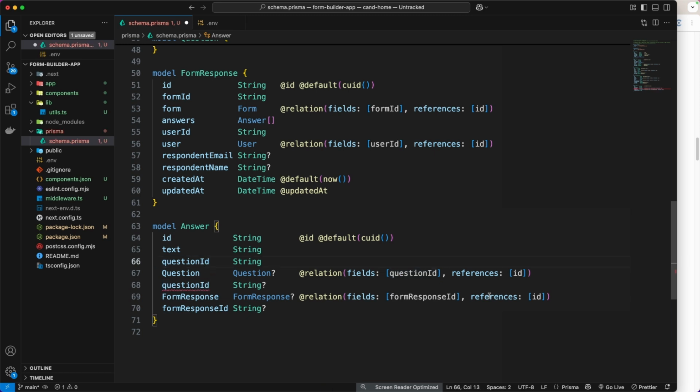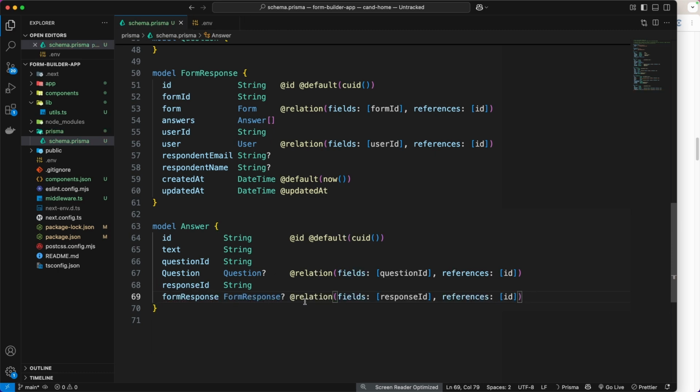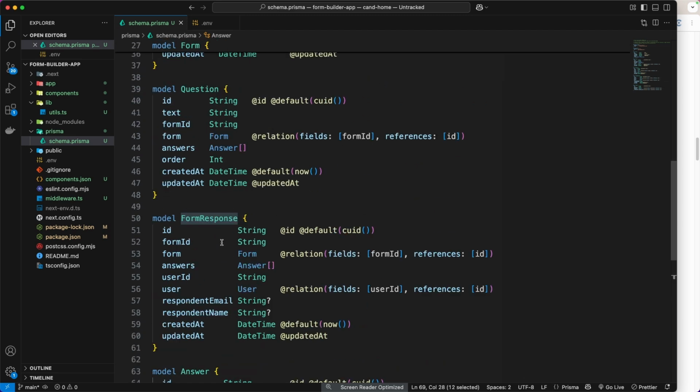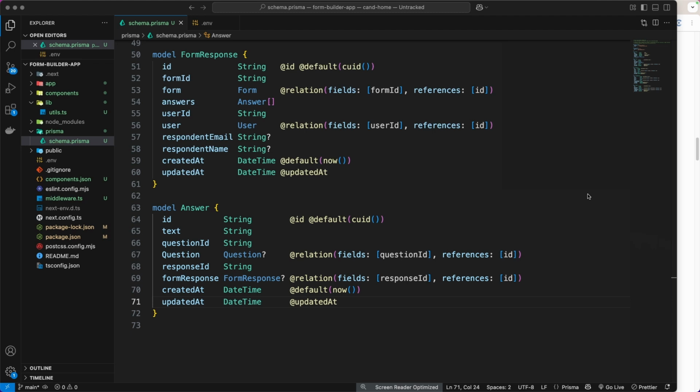And also after that we have the response ID. So let's do response ID. This should be a string. And also we have form response. This should come from the form response that has a relation to this form response right here, because we put answer. And also I'm gonna put the createdAt and updatedAt as well down here. So I think we're done with this schema.prisma.